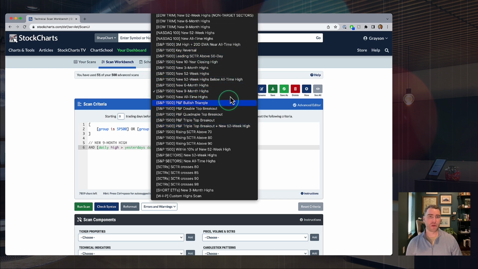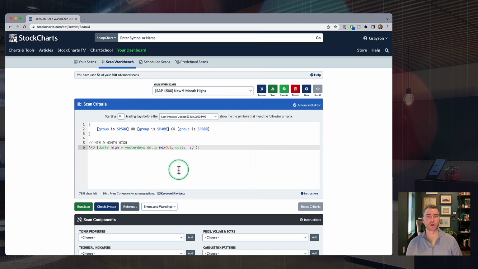Now, in this case, my account has a ton of different scans in it, but you can see we've got those different S&P 1500 scans in this menu. Here's our all-time highs. We've got our new 52-week highs right here. We've got 9-month, 6-month, and 3-month highs. So you should end up with a block that looks pretty similar to this. You're going to want those 5 scans saved right into your own account for those 5 different time frames.